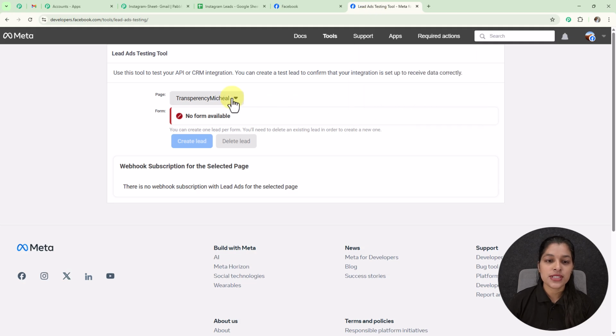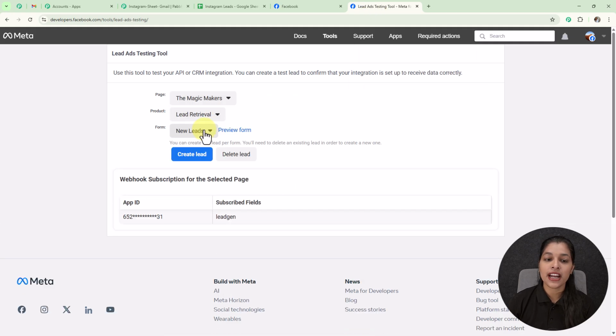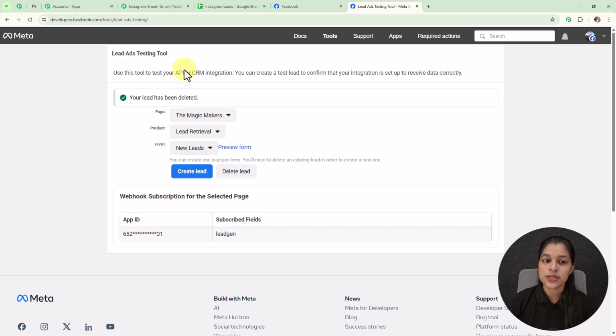I am going to select it from this drop down, and here I am going to use the same form which is selected. Now I have to delete my previous lead because I can create only one lead per form as I am working in test mode. But no worries, you can create many leads in your live mode. And here you can see my lead has been deleted.